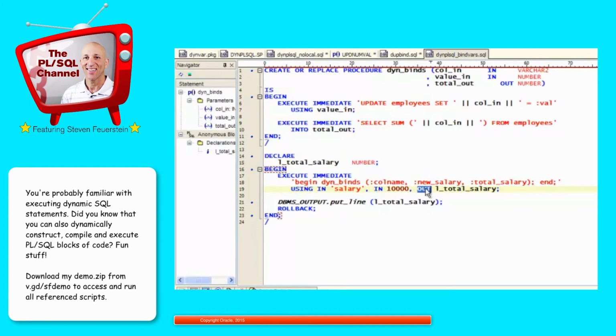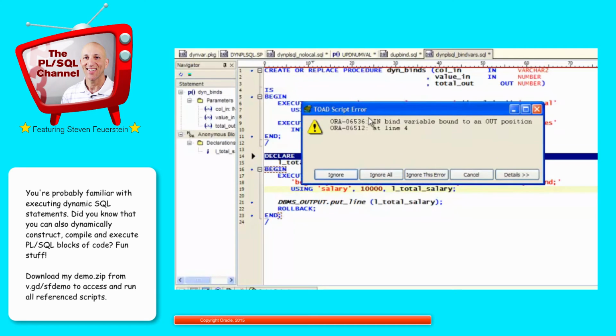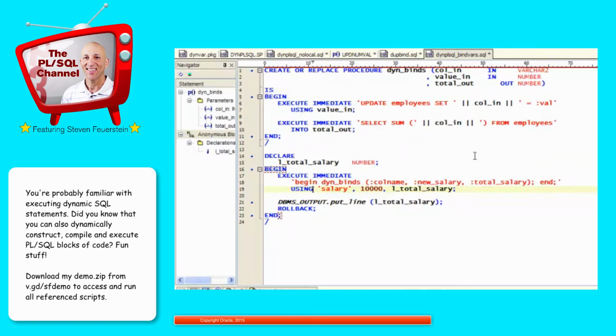Now if I forget my modes, let's save that. This is probably the first thing I would do, because I don't often do out modes. So I would just write it like that, run my code, and it tells me an in bind variable is bound to an out position. It's an out position because it's being used to retrieve the value of an out parameter. Okay, so I really do need to put that mode in, the out mode.